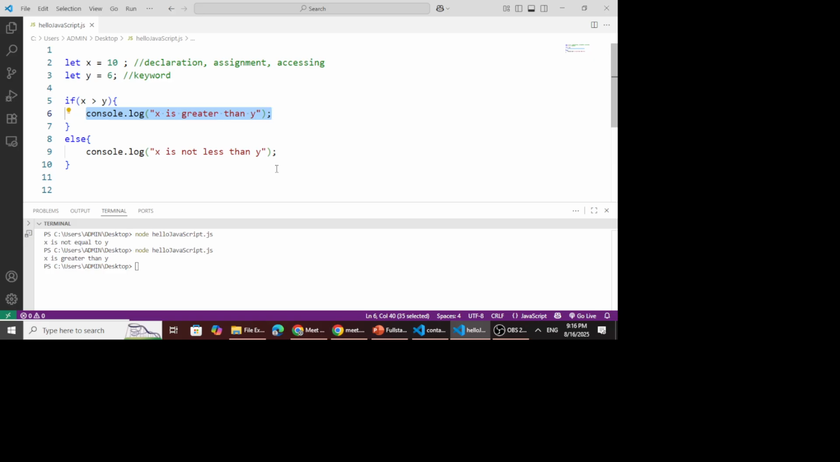The next comparison operator is the less than. So for the less than operator here, we use this symbol, backward arrow. So here we are saying, if x is less than y, else x is not less than y. So let us save that.